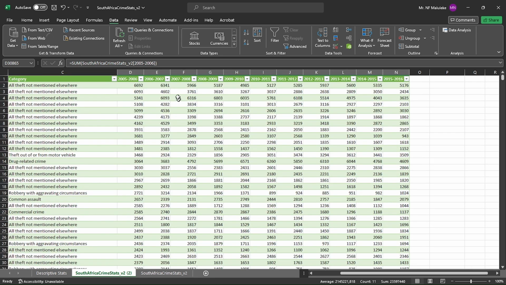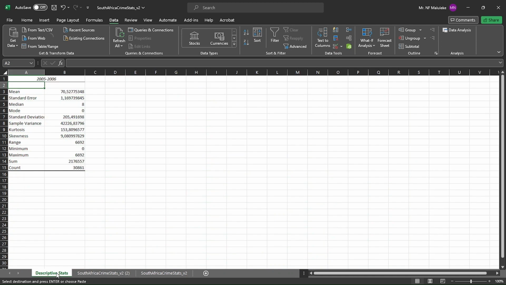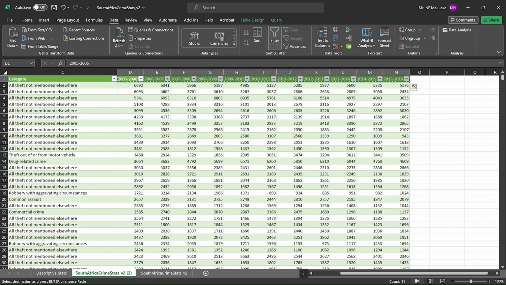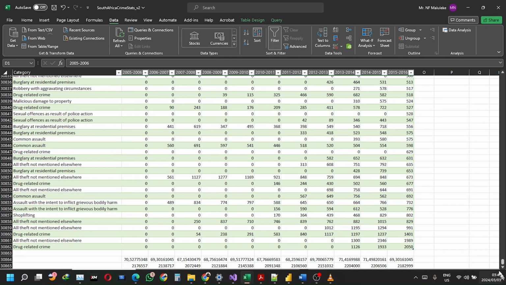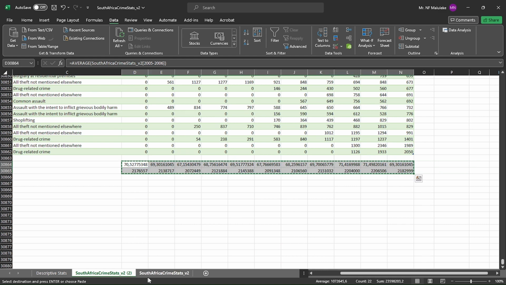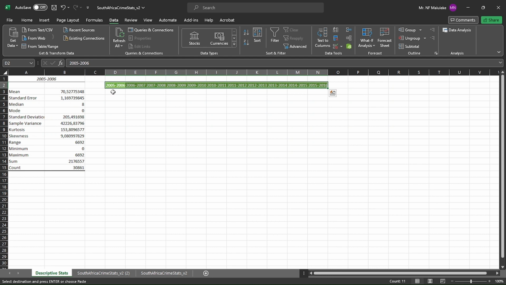So the next thing I want is the column headers. So I'm going to select the column headers, all of them here, Control C to copy them, and then put them here under Descriptive Statistics. Then go back to the sheet, scroll down to the bottom of the sheet, and then copy here the average and the sum, the total. I'm going to come here and I'm going to paste.